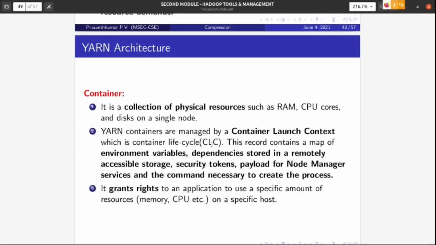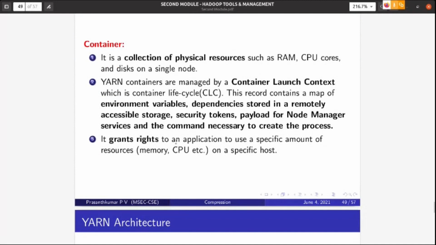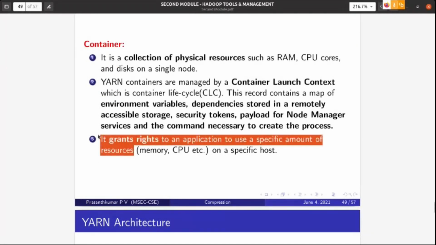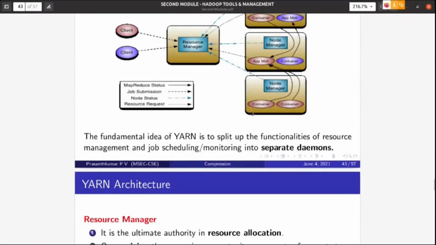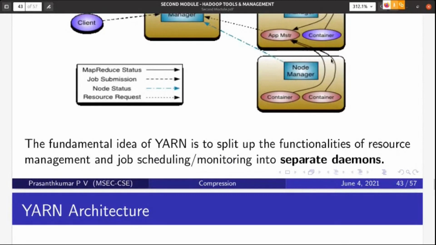A container is a logical grouping of physical resources. It grants an application the right to use a specific amount of resources. Correct. You can see it here in the diagram. Look at the third node: there are two containers running in a single node.